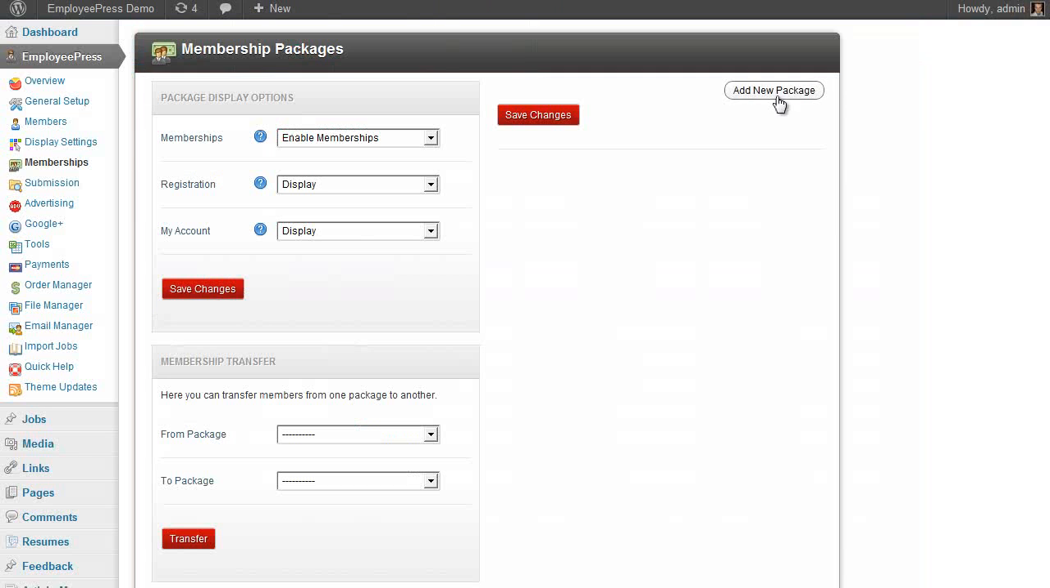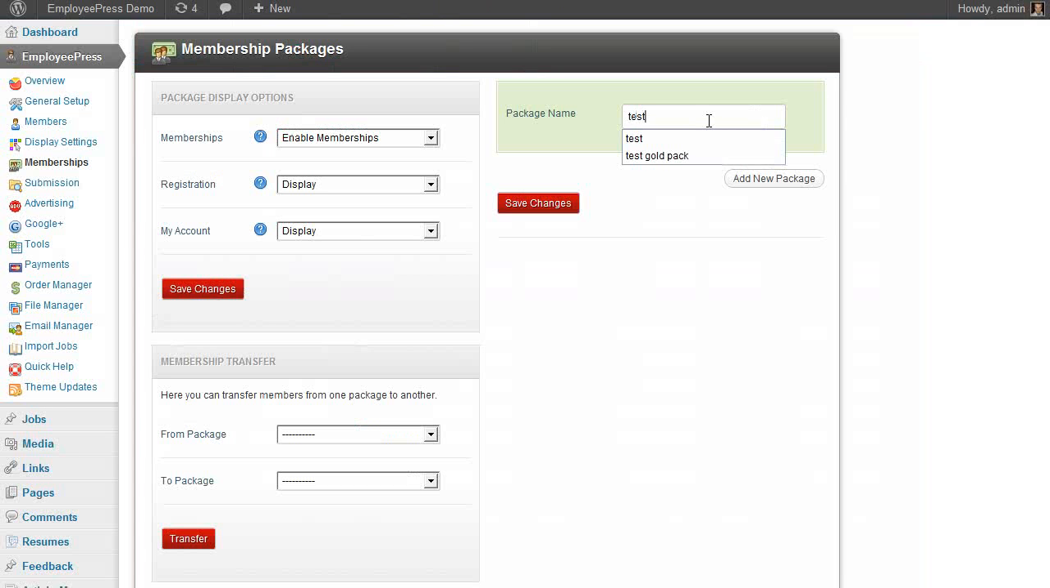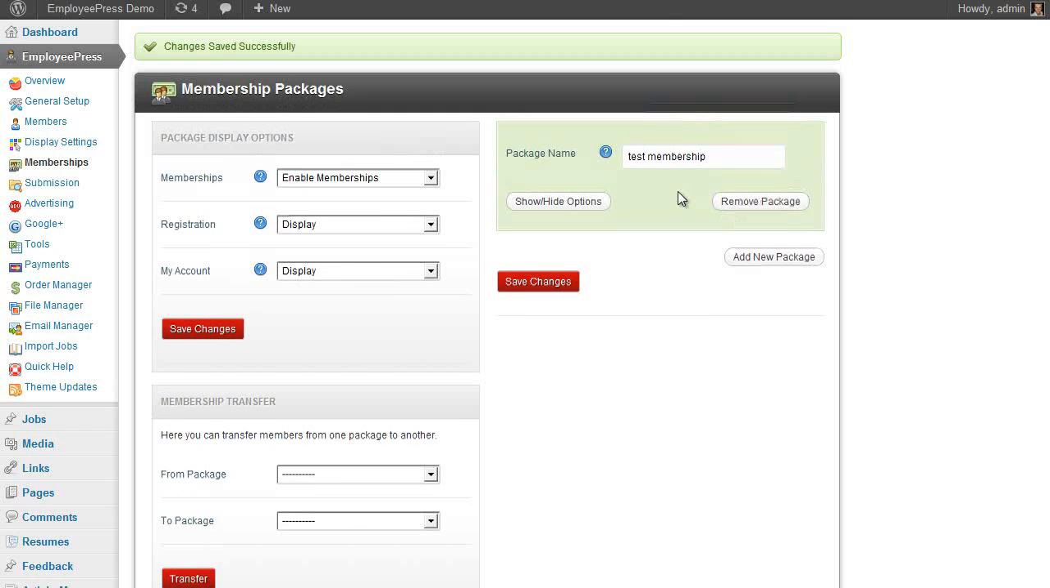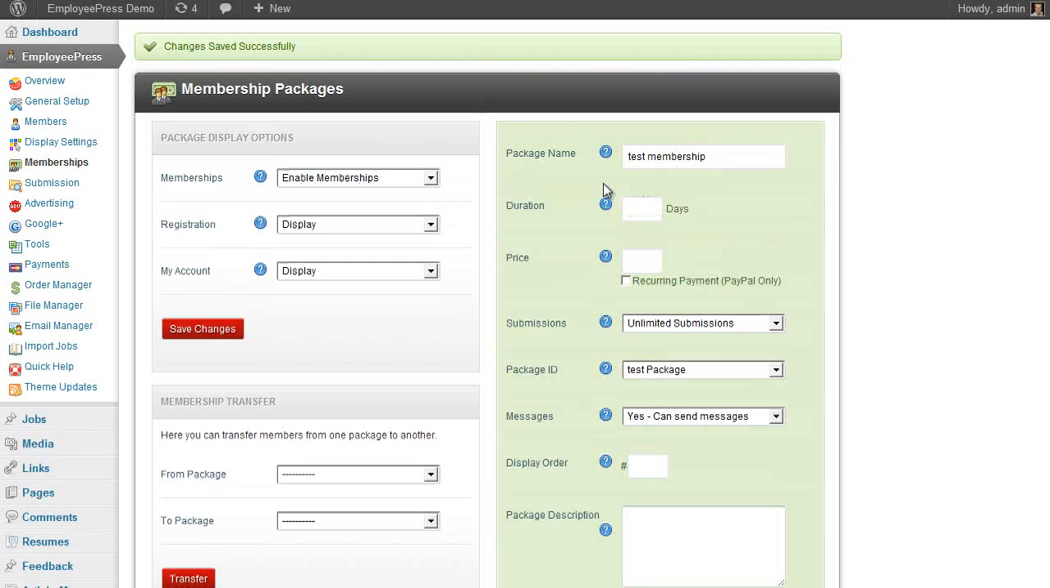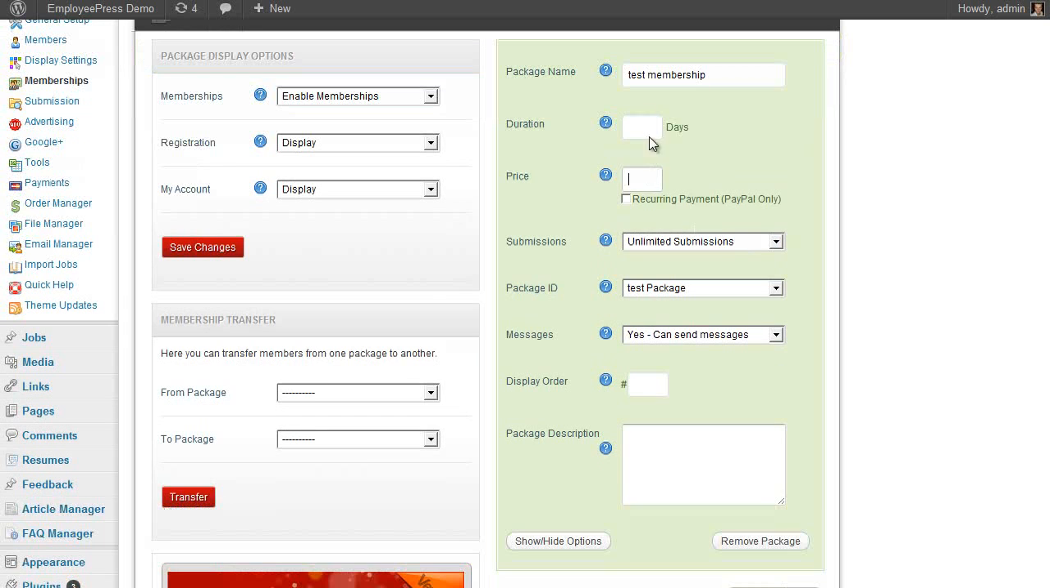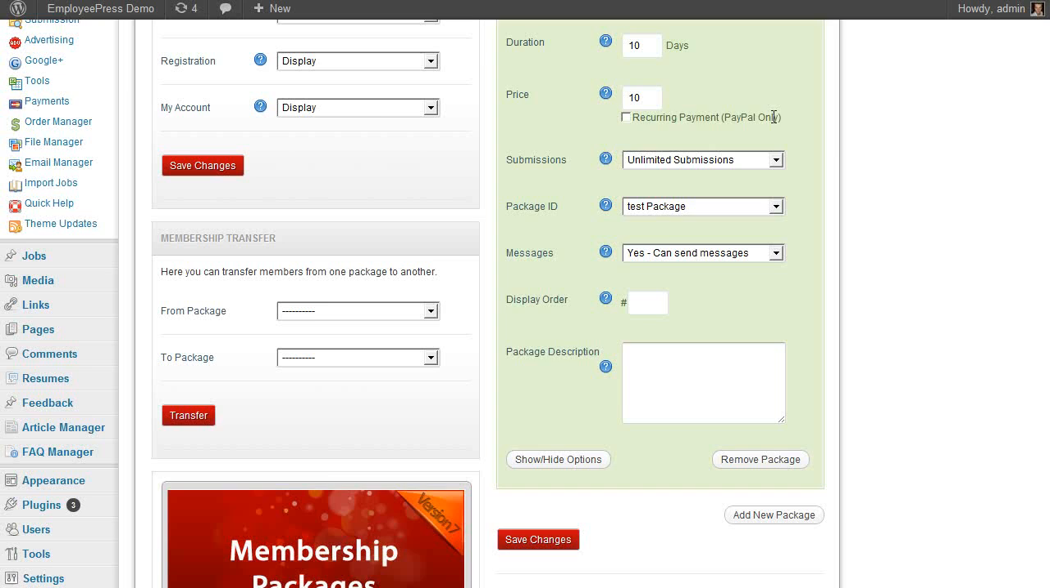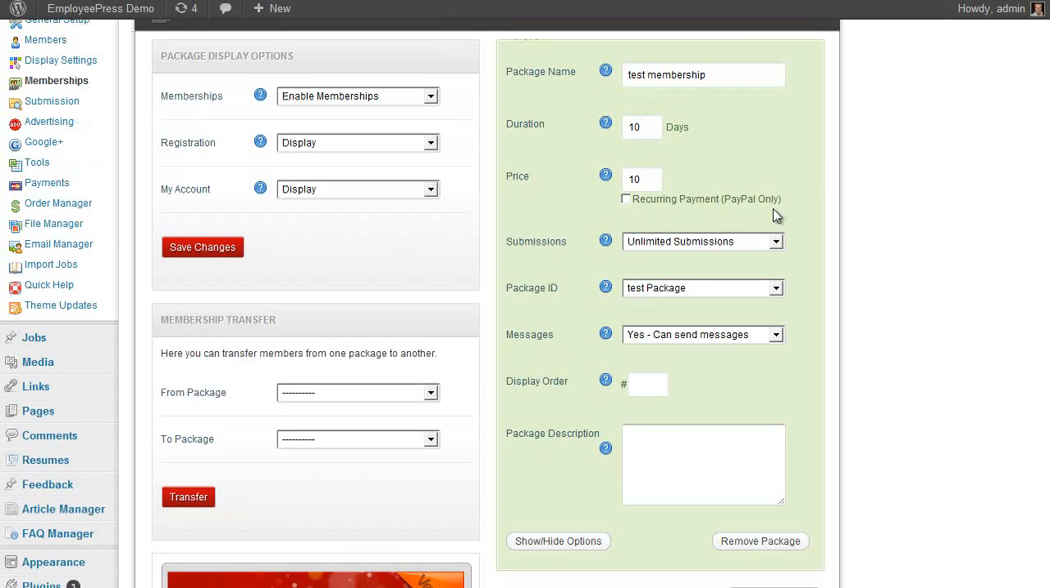So for example, if I give you a new option, test membership. Okay, save the changes. Okay, view the options available for your membership package. Obviously we have the duration, which means how long the membership would last for. We have a price, so I set 10 days, set $10 for example, and then here we can choose if it's a recurring payment. So if we're using PayPal as our payment gateway, we can set up recurring payments for this membership.